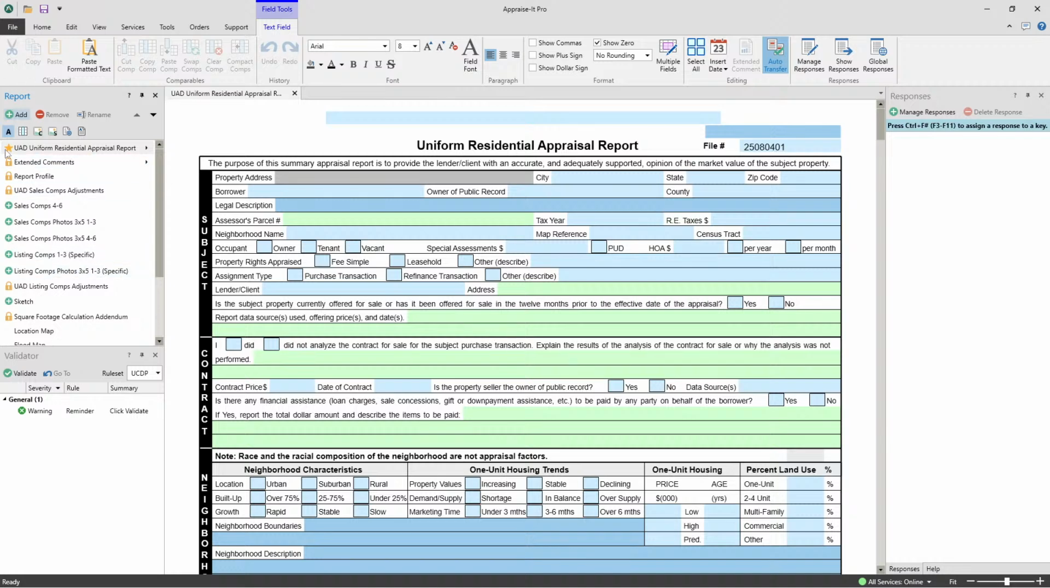Finally, over here on the left-hand side, you'll notice that there are some icons here. And these icons, they mean something. So the star icon, that is the star of the show. That is your primary report type. In this case, it is a 1004 still.